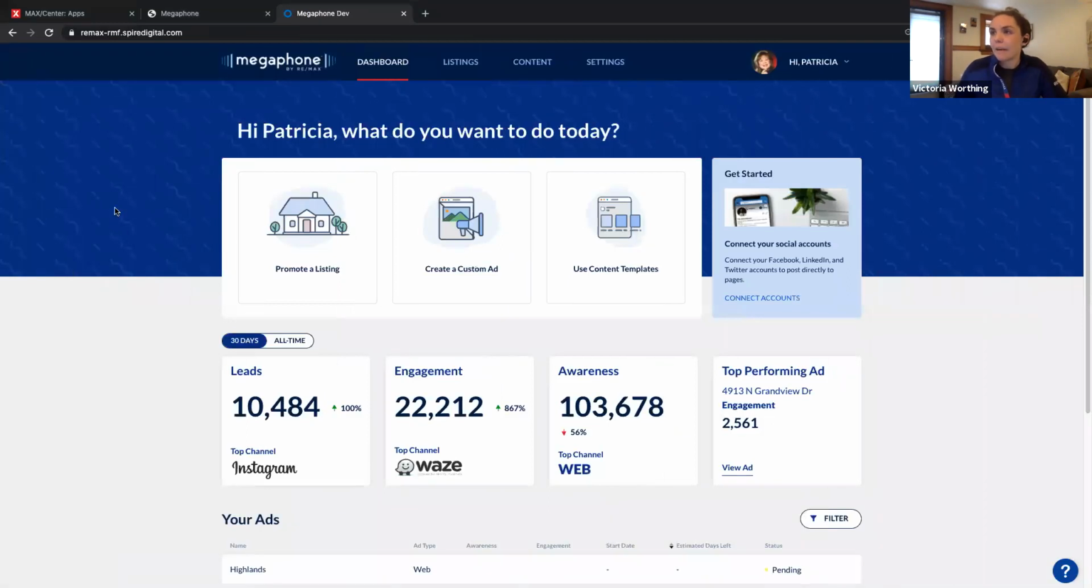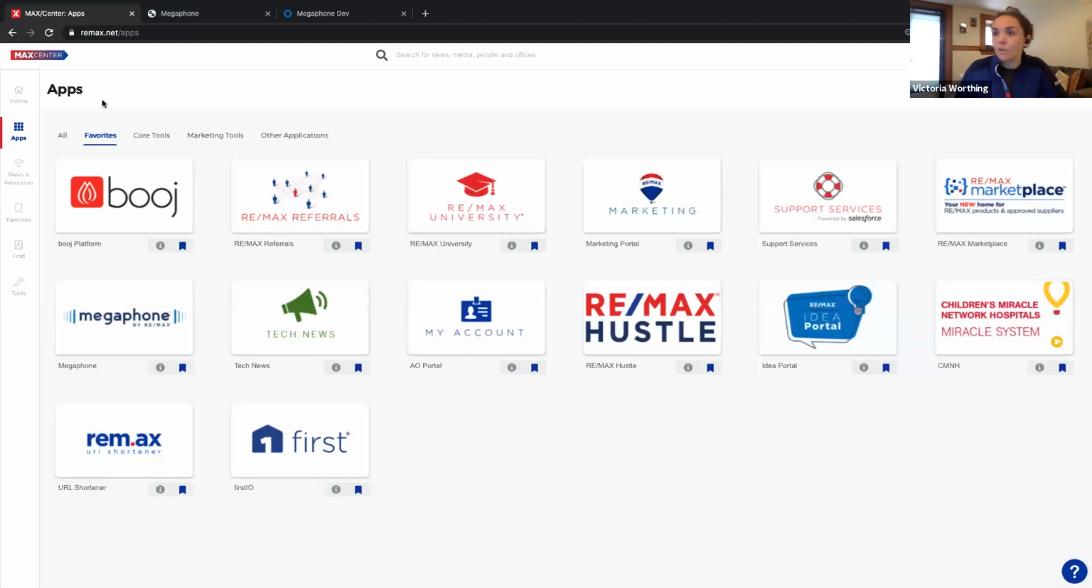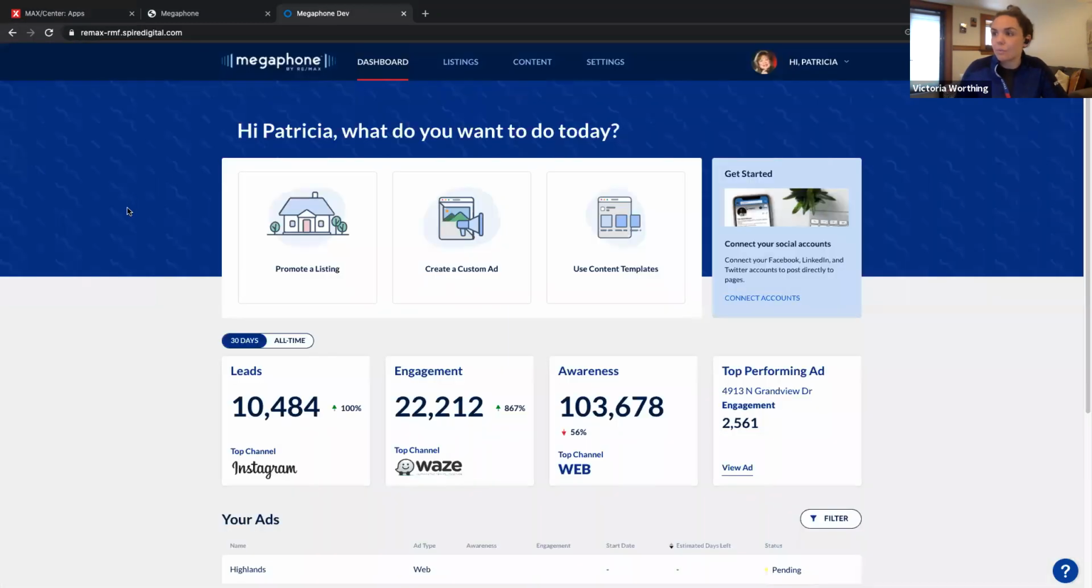So here I'm in the Megaphone dashboard. You can access Megaphone through Mac Center. So from within Mac Center, you'll find and click on the Megaphone app, and then you'll be taken into your Megaphone dashboard. I know I'm in the dashboard because up here in the navigation banner, I'm highlighted on dashboard. You can also see the different sections right here from the navigation banner, so you can easily navigate around the platform. Here I see my different workflows.